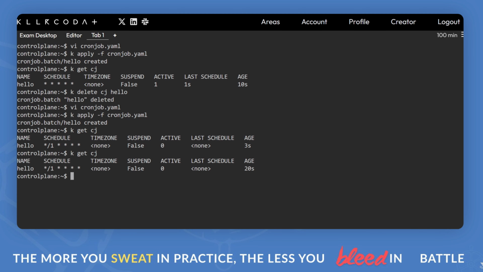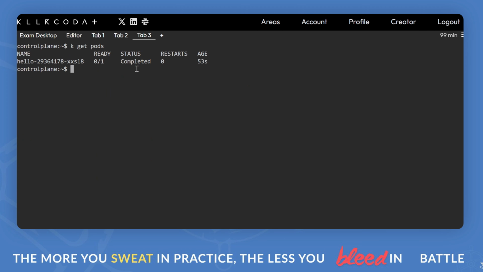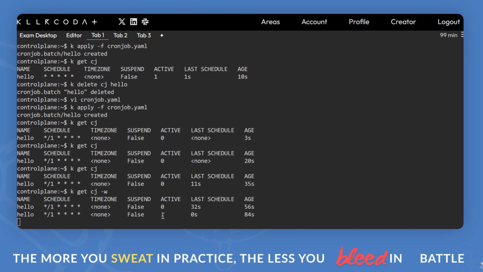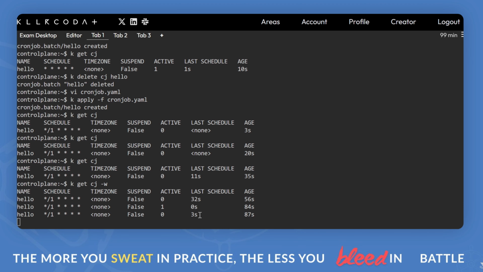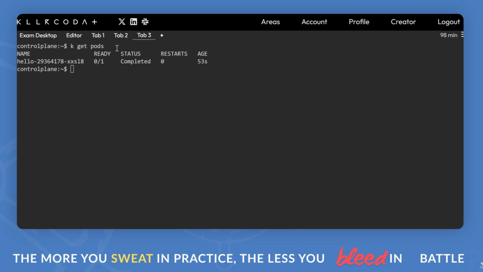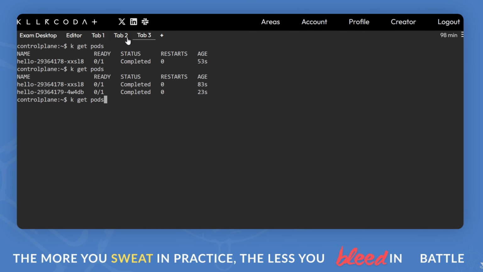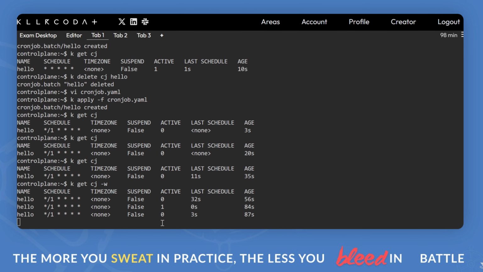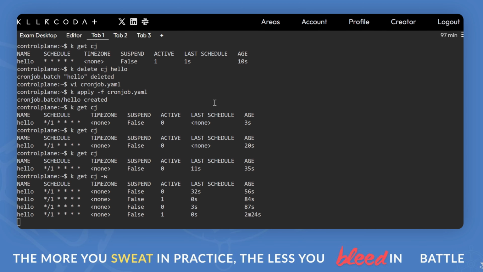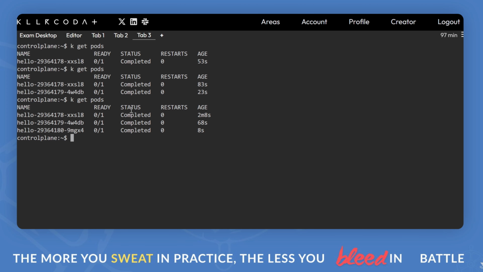So I'll wait for one minute. Last schedule shows the last time it ran. So wait a few minutes. The last schedule is 11 seconds, and one pod is completed. Here you see active is 1, and now active is 0. Because it's a very short job, it completes very fast. I'll get pods once again, and you'll find 2 pods. I'll wait again, and one active will be there. I have to wait for 2 minutes. Great, now 3 pods are completed.